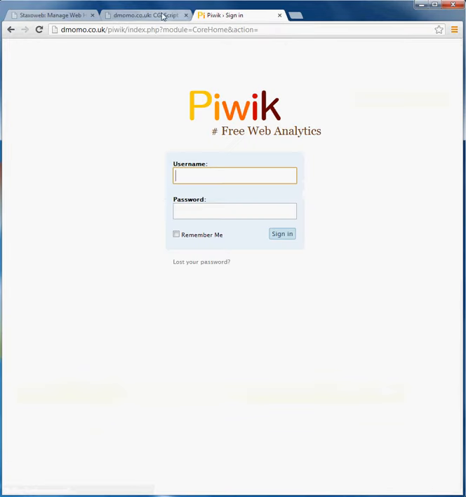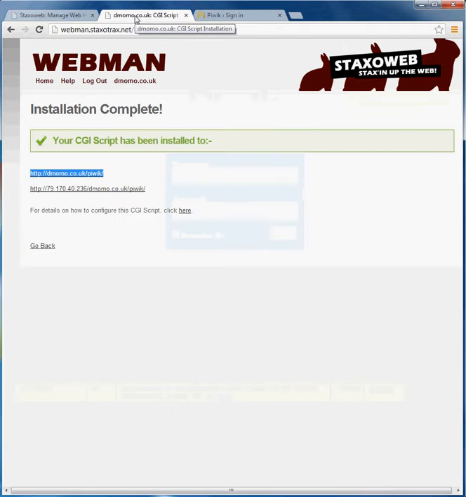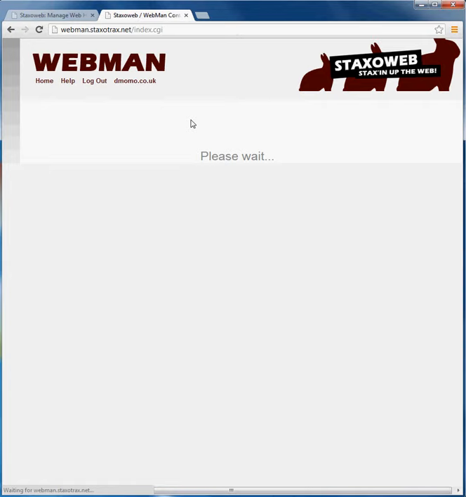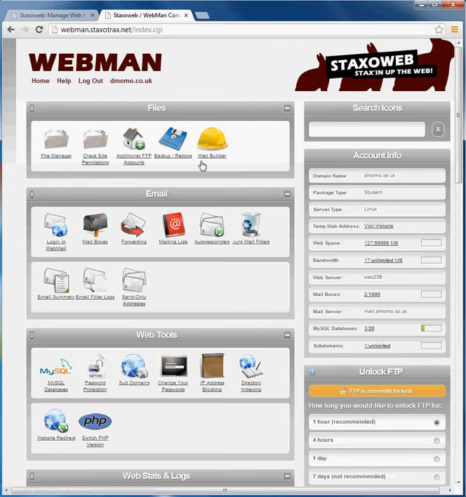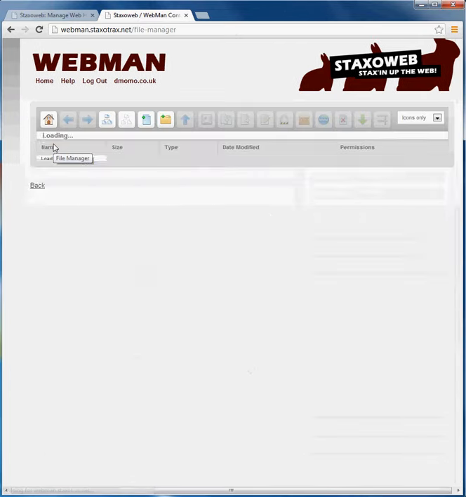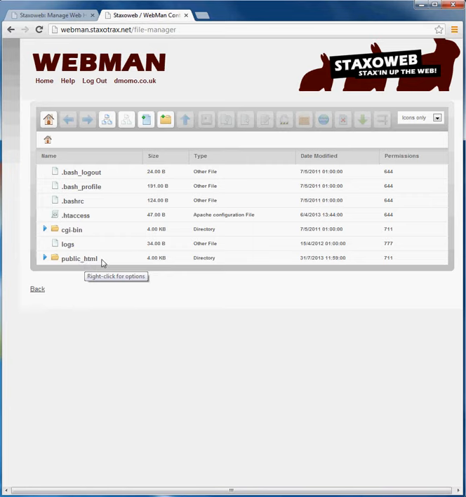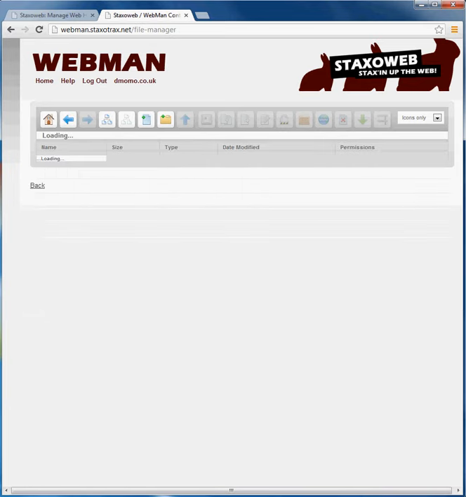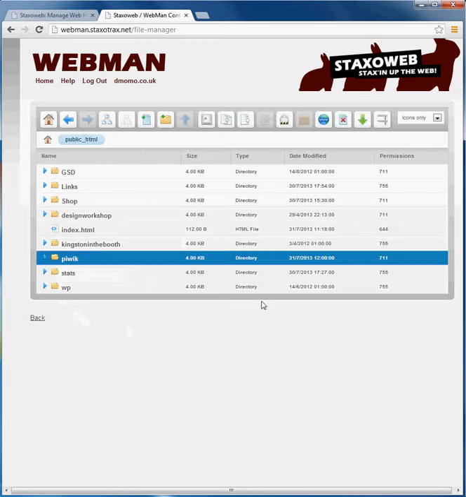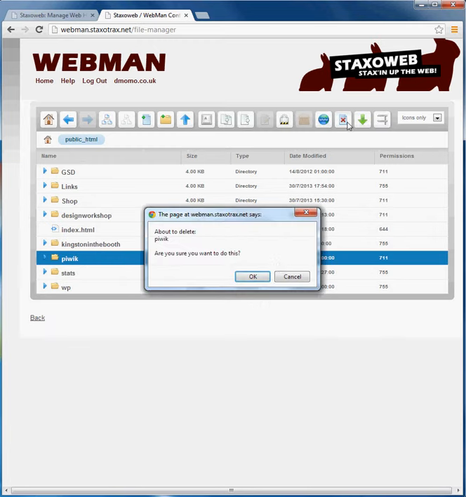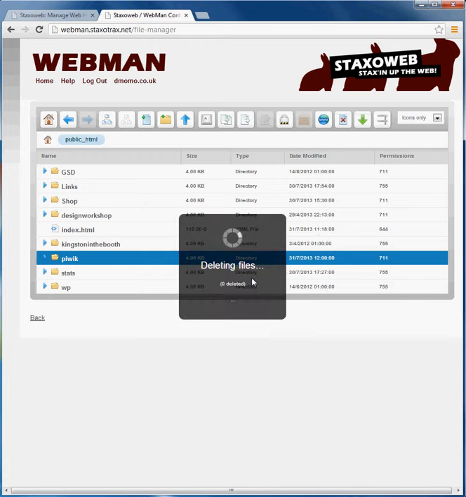Now, if you want to get rid of Piwik, you need to do two things. So firstly, we'll come back to our home directory, and then we'll go into our file manager. From our public HTML folder, which is where all our websites are saved, you should have a folder in there for Piwik now. That's where I installed it.